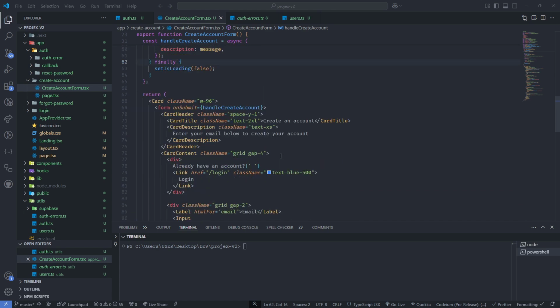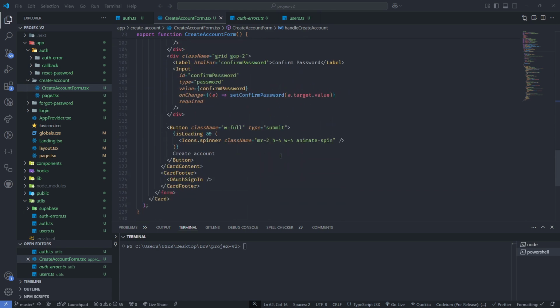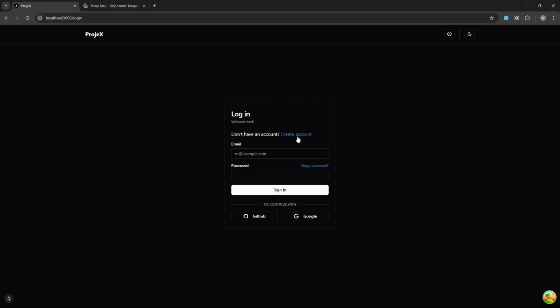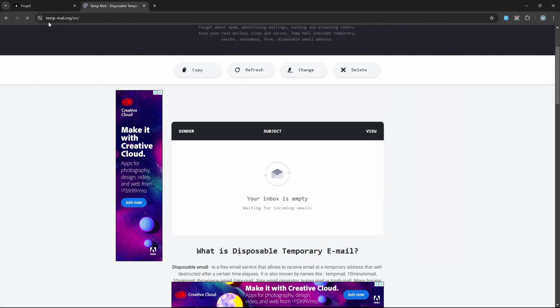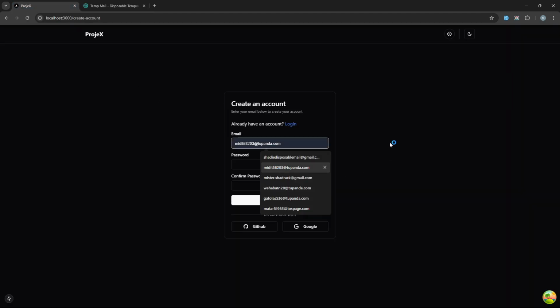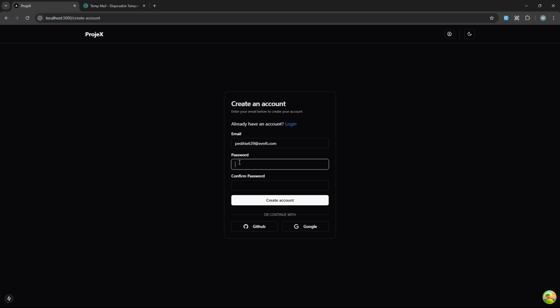Alright, so let's just make sure everything is okay. Alright, so for the testing, I'm going to be using a temporal email. So let's go to create accounts page, and I'm going to be using temp email here. So I get a temporal email, I'll copy. So I'm going to put the email here, and then I'm going to add a password. I'm going to say test123, test123. Let's first of all say the password do not match. We get an error which says passwords do not match down here.